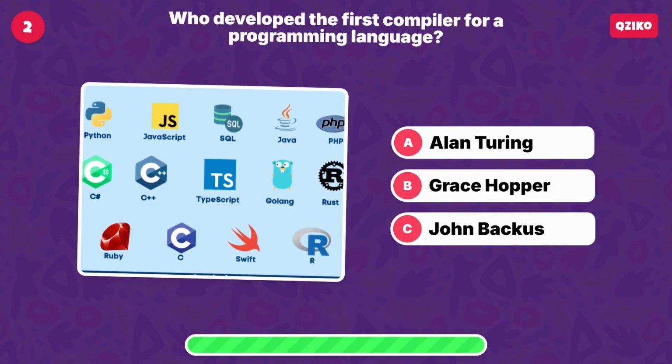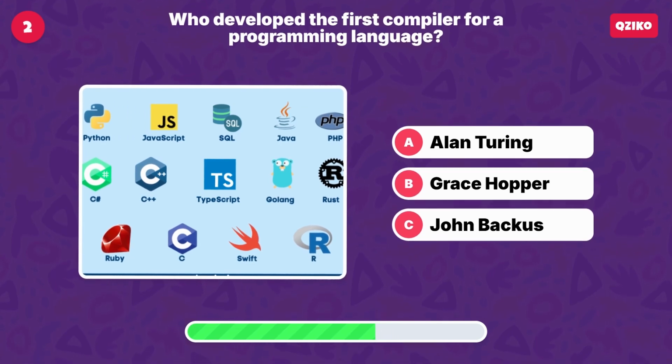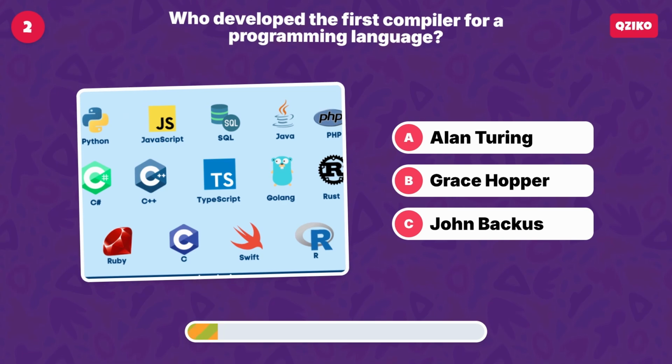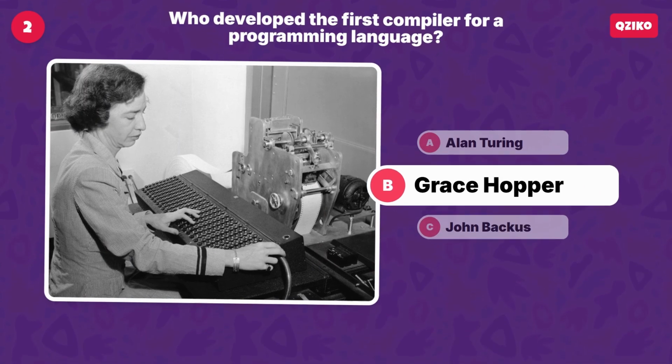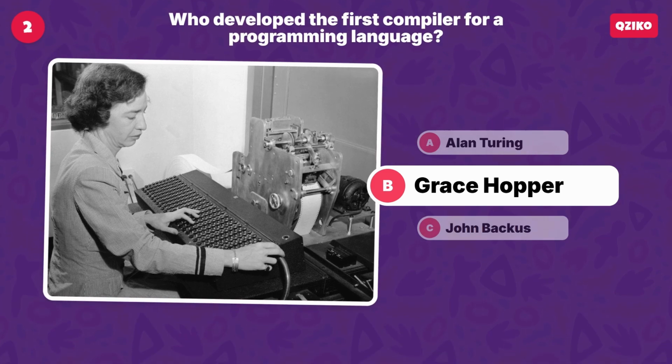Who developed the first compiler for a programming language? Alan Turing, Grace Hopper, or John Backus? Grace Hopper developed the first compiler, leading to modern programming languages.